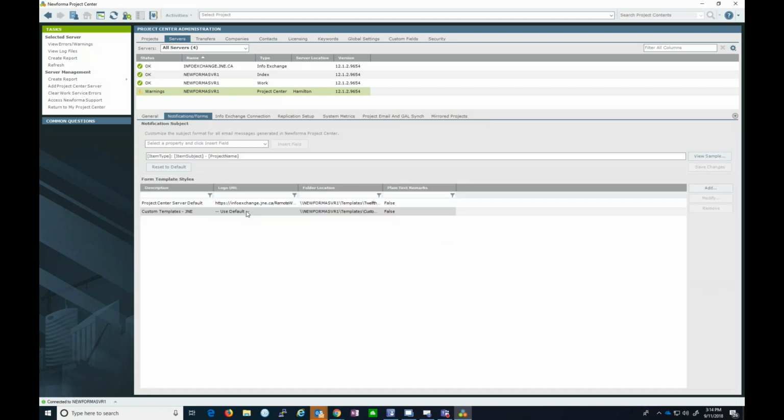The notifications and forms, this is where those notifications that are created, like when we saw the shared folder notification, info exchange transfer notification, Newforma automatically creates those email notifications that go out, and it already had the subject line pre-populated. This is where it comes from. It's item type, item subject, project name. You could also change the order of that.